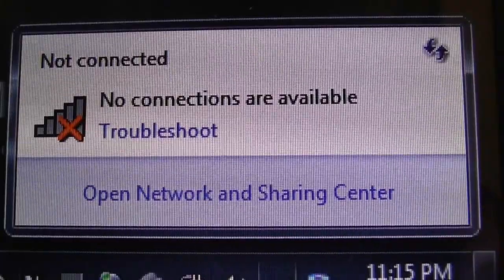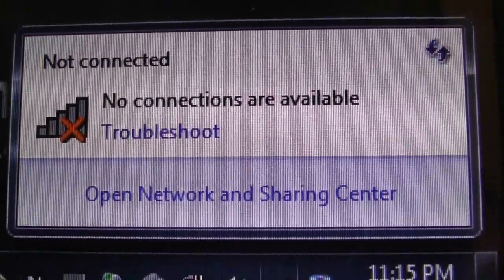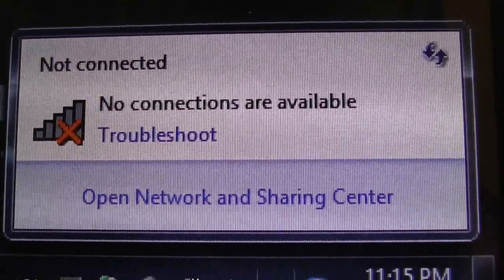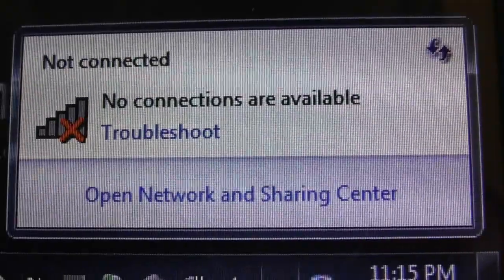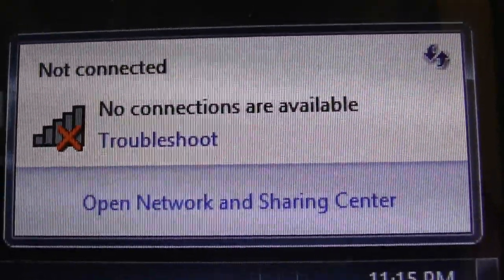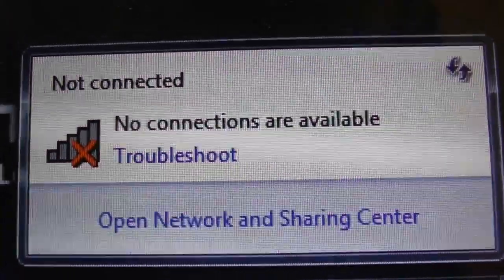So let me show you what the problem is. You're going to be seeing this a lot. If you click on your Open Network Sharing Center, you're going to see that there are no connections for Wi-Fi at all. And you're going to have the big X. You see the red X, you're going to have that on your screen.